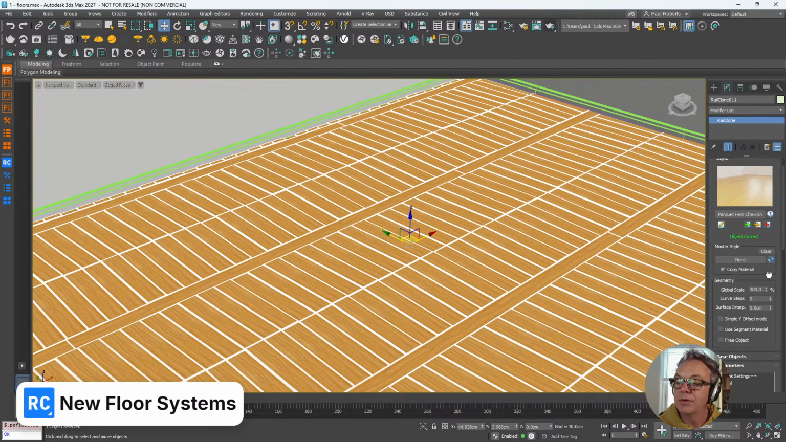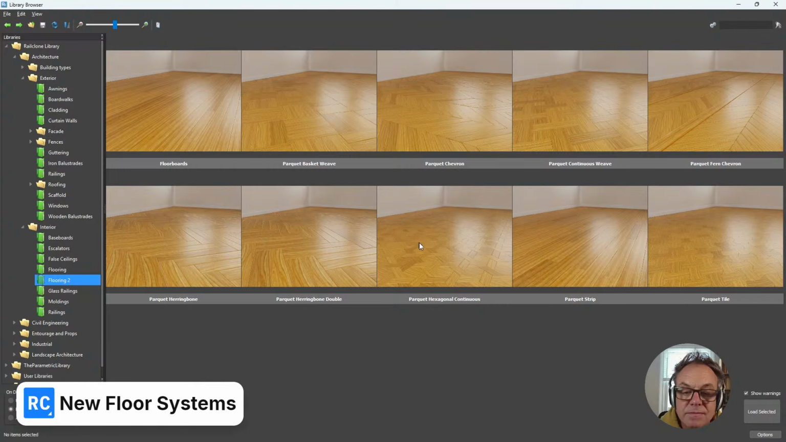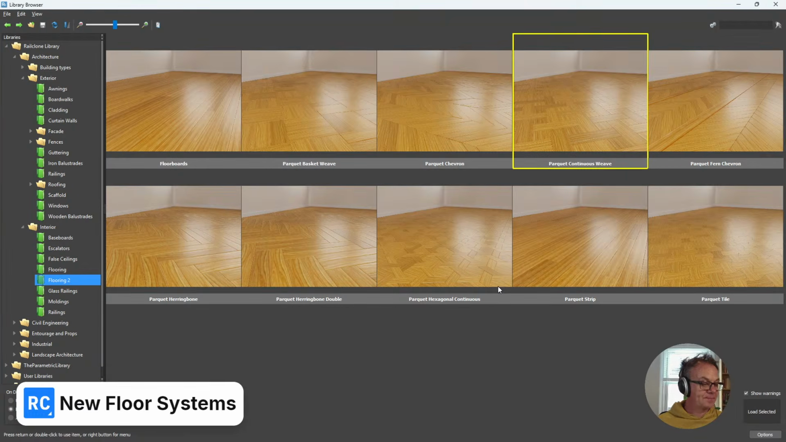Let's have a look at a couple more. So the chevron and the park chevron are similar. Continuous weave is this kind of overlapping one. Let's have a look at this.